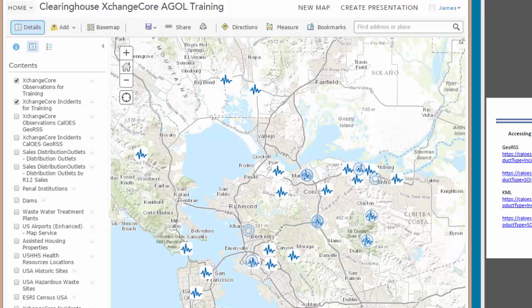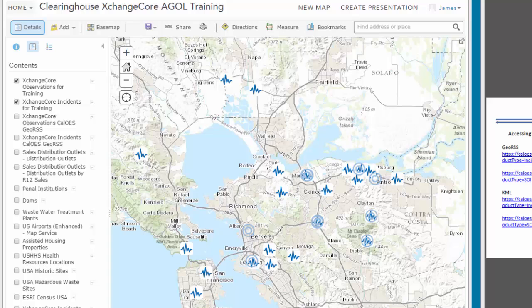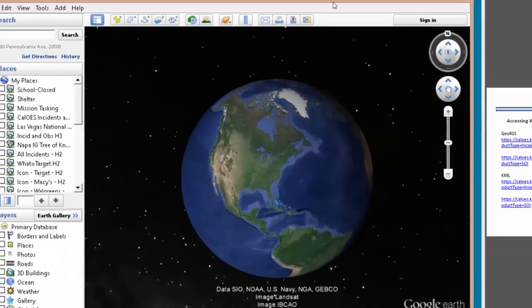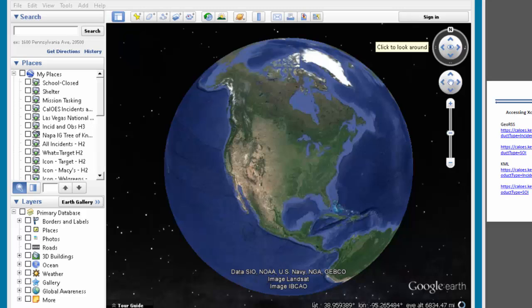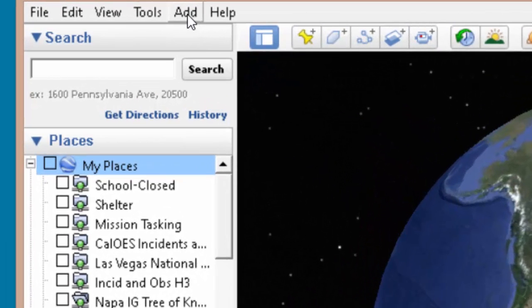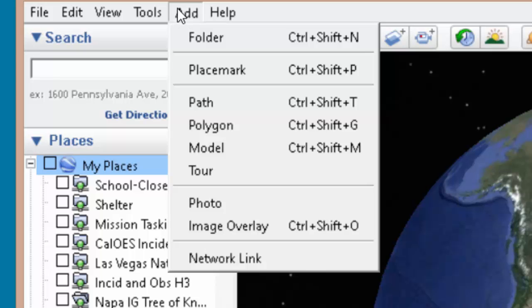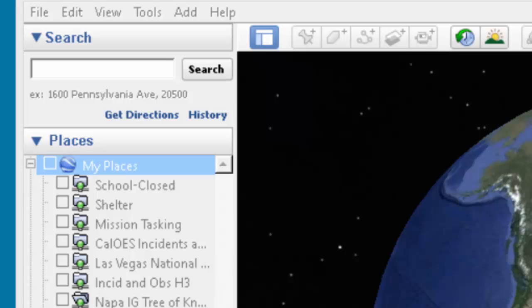So what I want to do now, I'm going to come over here and let's add a Google Earth in here, and we'll do a quick look at how this functions. And this time around, as that's coming in, we're going to use a different process. This is one that's called adding a network link. So I've got an add up there on the top. I'm going to come down to the network link.